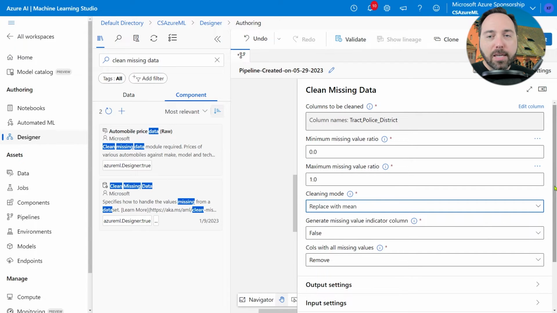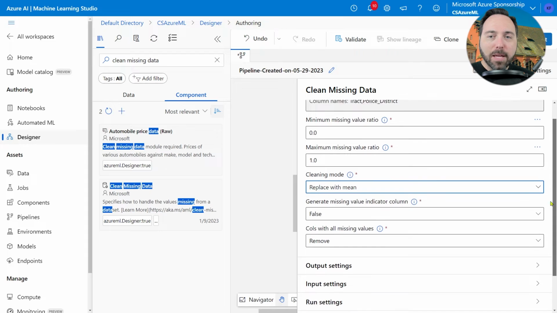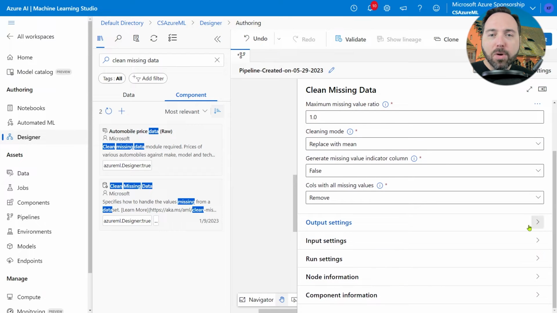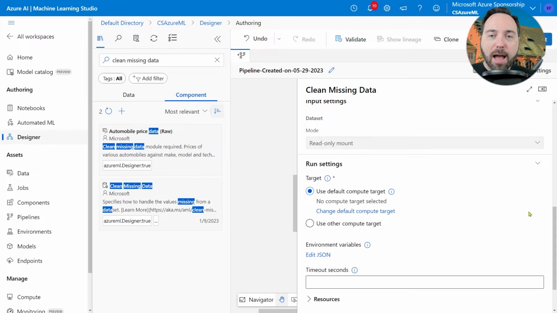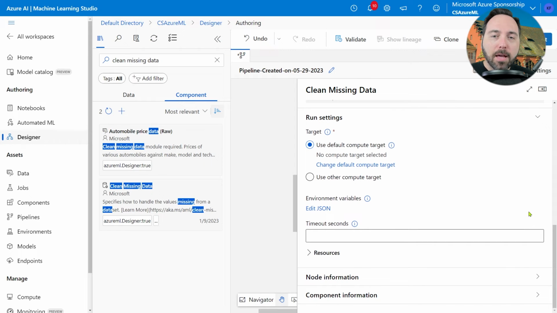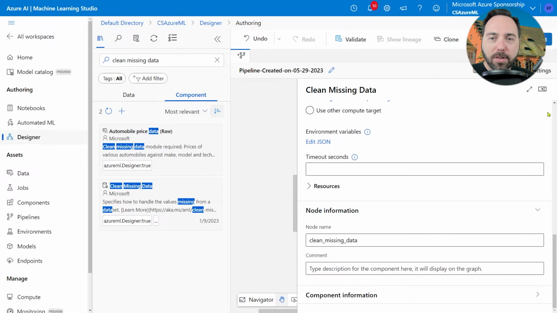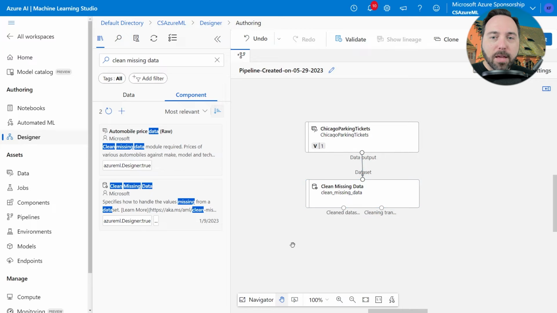I'm okay with the defaults on this component otherwise, but if I wanted to change something like which compute target the component runs against or the name which shows up in the graph, I could do so here. Let's hide that flyout panel and move on to the next step. The next step for me is to add a component to split the data.